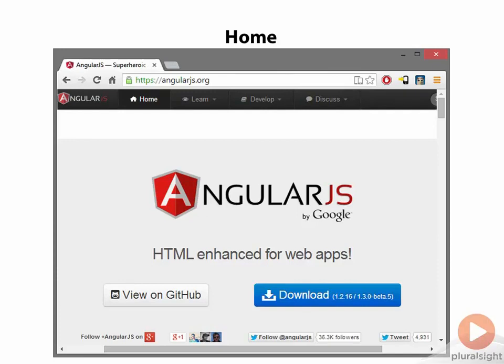The AngularJS framework started as a project inside of Google, but it's now an open source project, so anyone can contribute to Angular or use Angular in their own applications. The home for AngularJS is angularjs.org, and this is where you can find links to mailing lists, you can find the documentation, you can find a download button if you want to bring all of the Angular libraries down and use them locally, and there's also a link to GitHub where the raw source code lives.